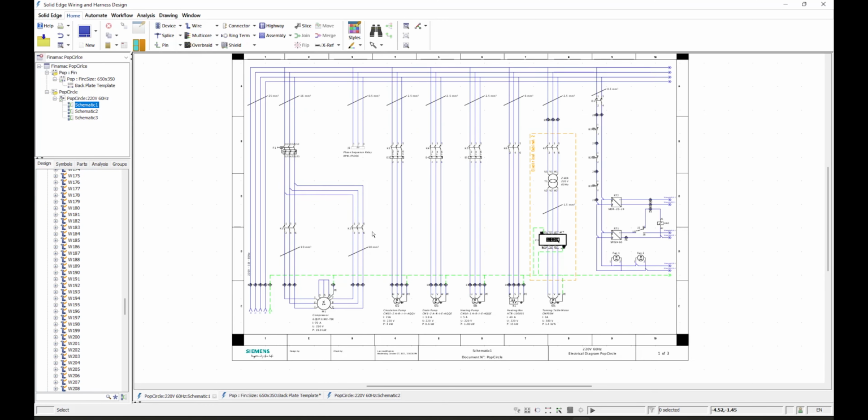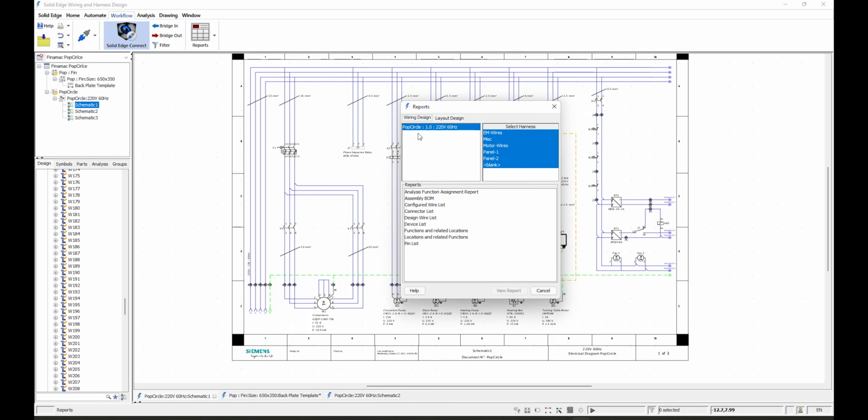The next thing we're going to do, oh yeah, one other thing too, is I'll show you reports. I'll go to reports here, and obviously this is the project that I'm working on. You can see you could have the wiring and layout design, whichever you want, and based on that, what report do you want? You want the connector list, wiring, design wire list. You can click here and generate it for you.